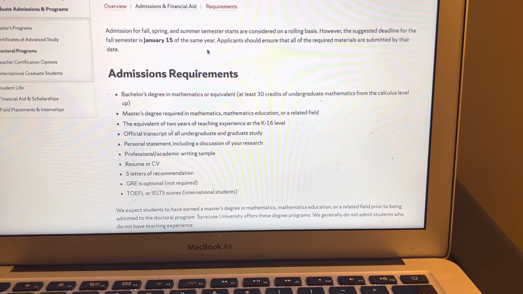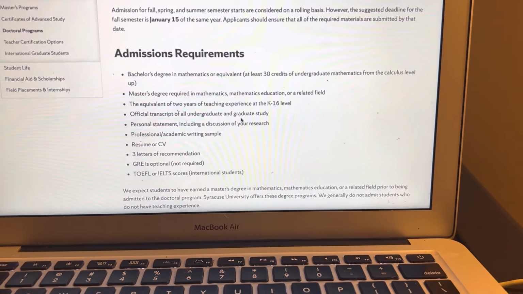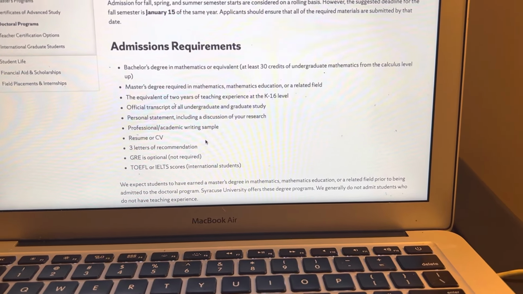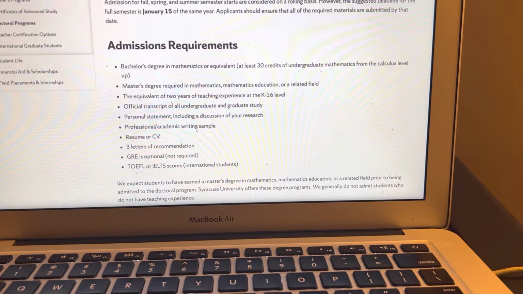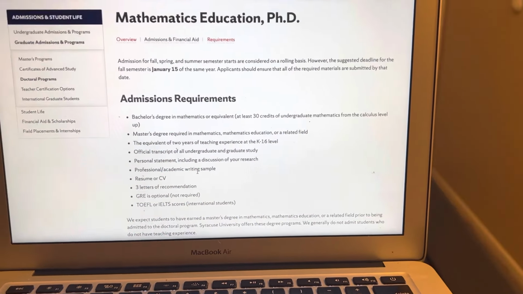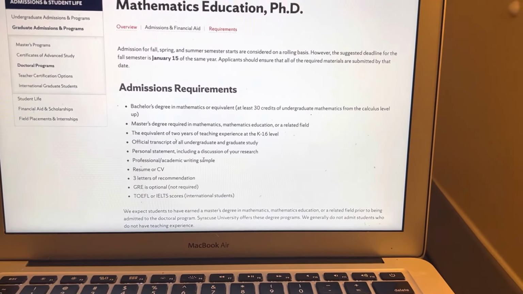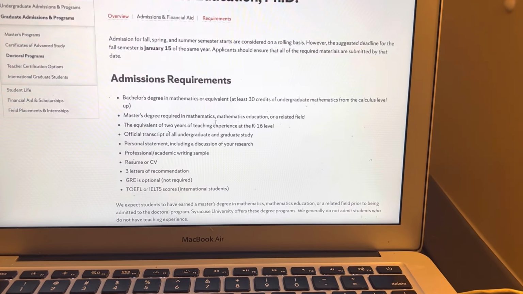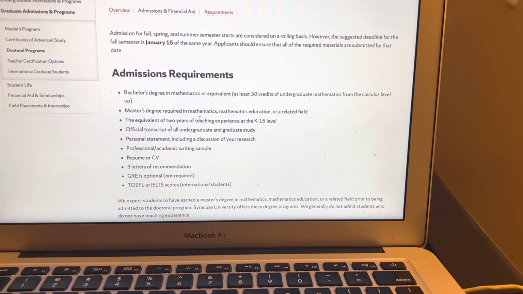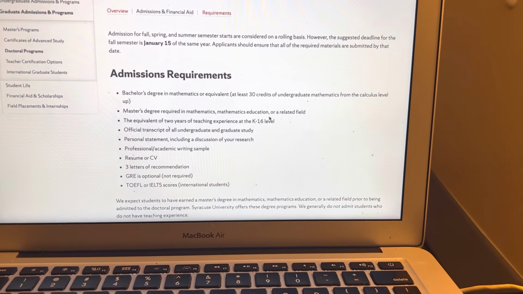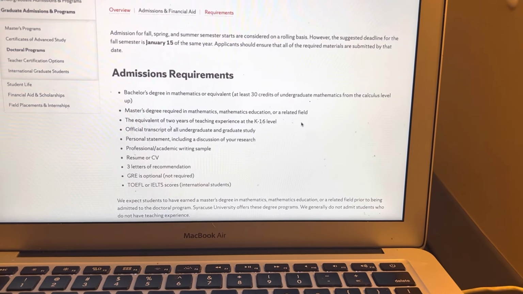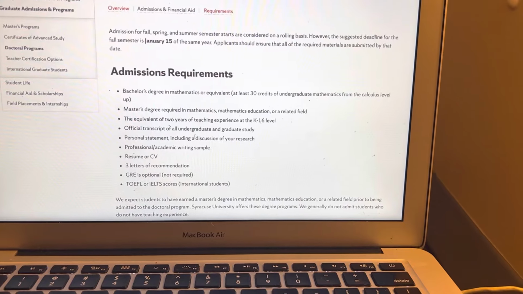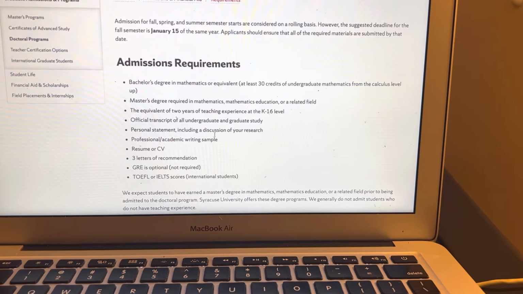Admission requirements. So this is very key. These are the things that you look at. What do you need in order to apply for such a program as this? Bachelor's degree in mathematics or equivalent. Master's degree required in mathematics, mathematics education or related field. So these are the requirements.